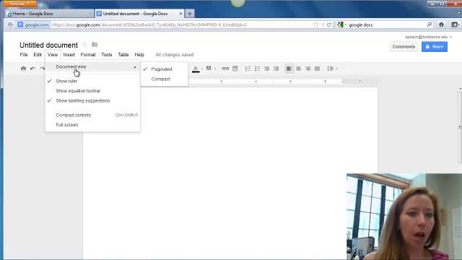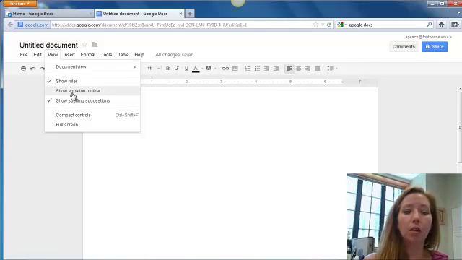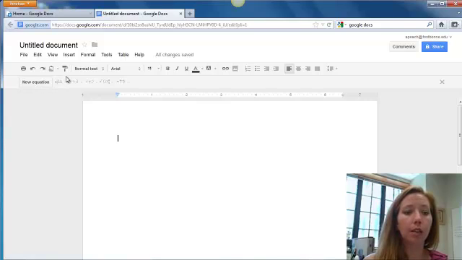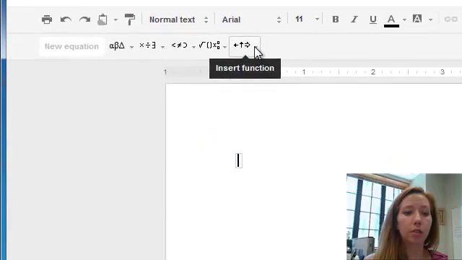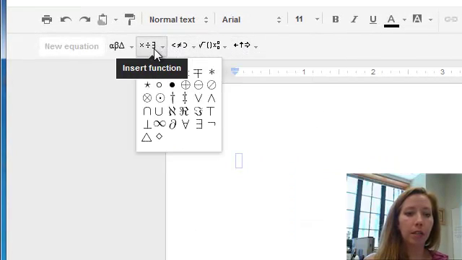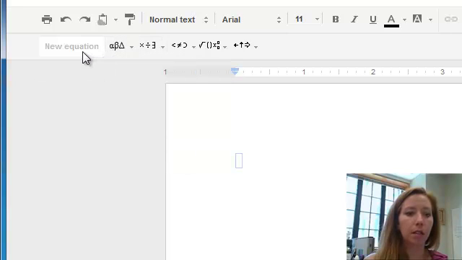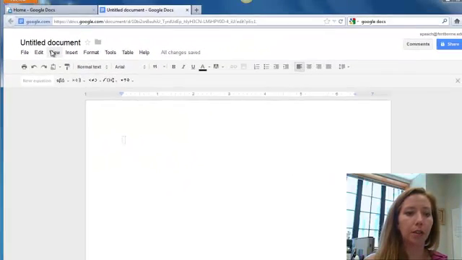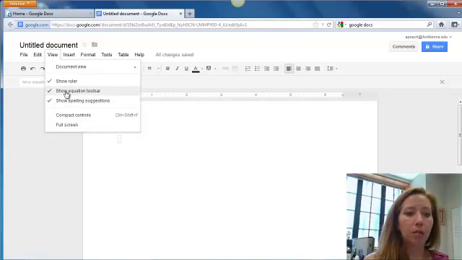Now your view options, it does give you a compact view option. It shows the ruler and the spelling suggestions, but it also has an equation toolbar, so if you go and click on that, you're going to be able to see it here. And if I want to enter a new equation, then I can just scroll down here and see these are my functions here and here and here. So it gives you a pretty decent selection of basic equation topics here. Okay, but I don't need that, so I'm going to get rid of it.